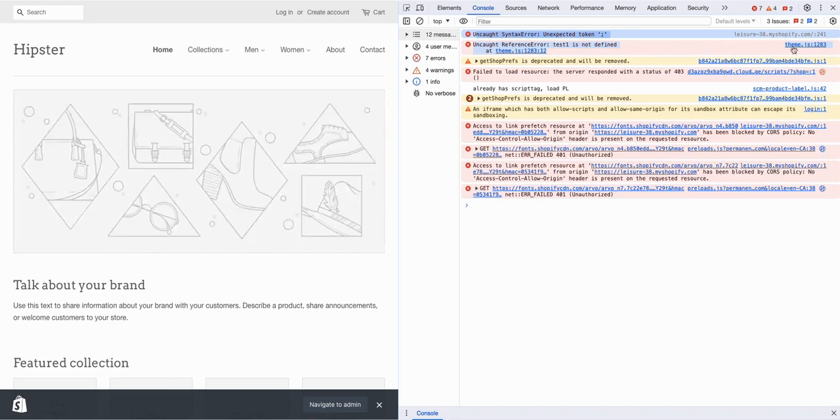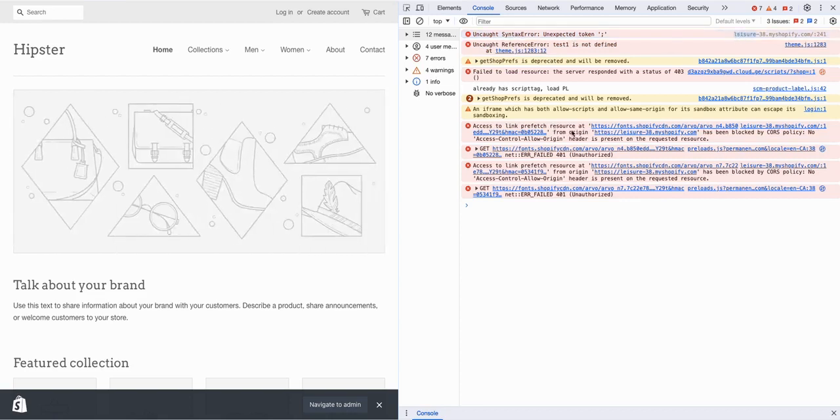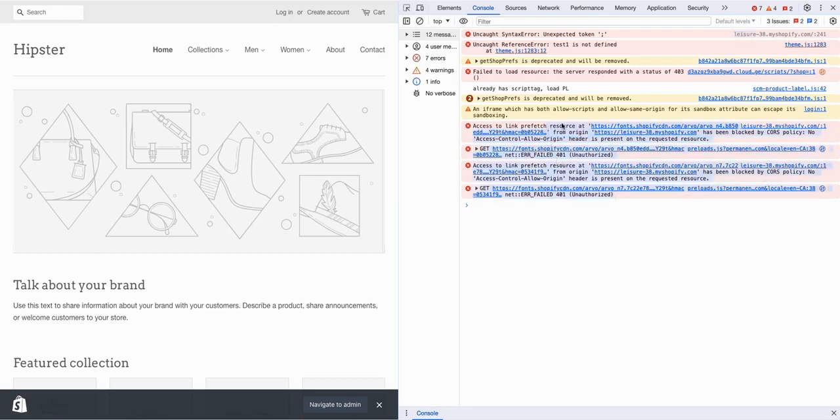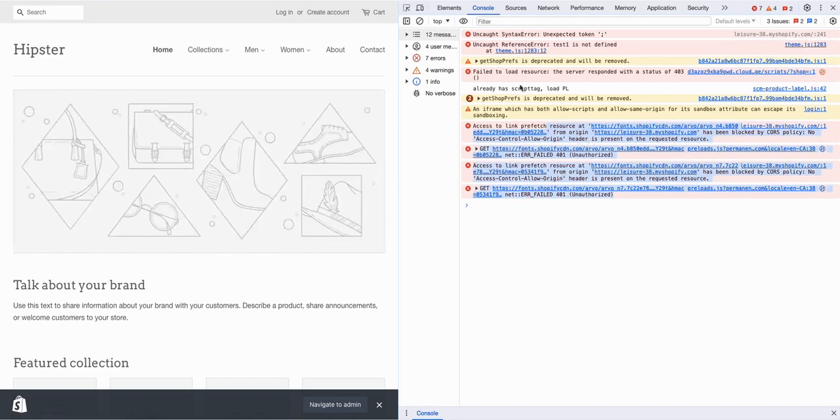One of them is related to theme.js. It's inside of the theme file. And the other would be straight inside of the document, probably in like theme.liquid. Some of these other ones are not necessarily great, but you can see there's issues with picking up font. So you should try to eliminate all of these red issues inside of your console.